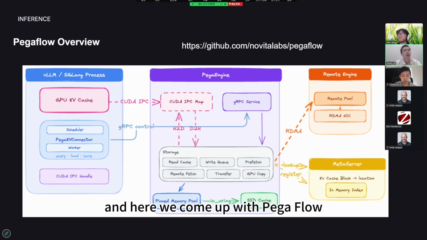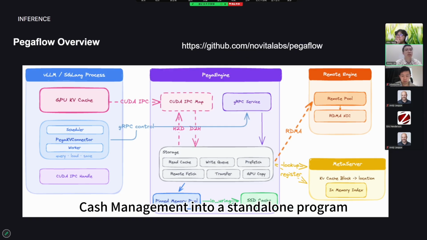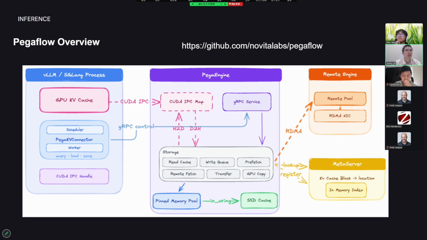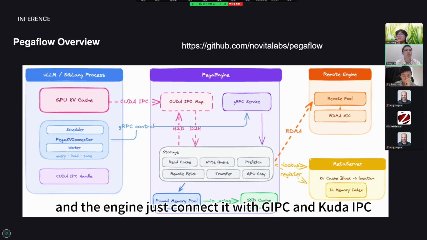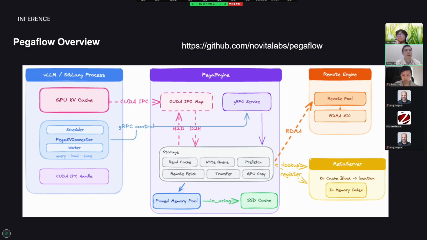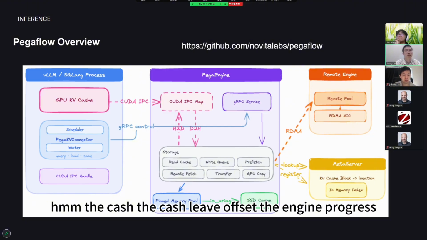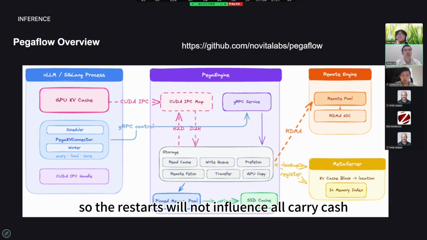And here we come up with PegaFlow. PegaFlow moves KV cache management into a standalone program. It is a persistent service written in Rust. The engine just connects to it with gRPC and CUDA IPC. The cache lives outside the engine process, so restarts will not influence the KV cache.